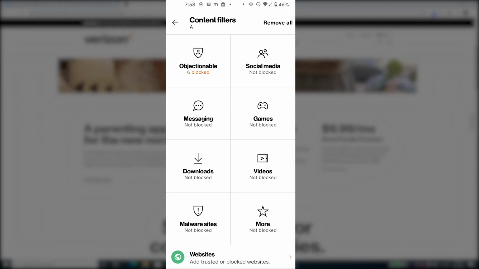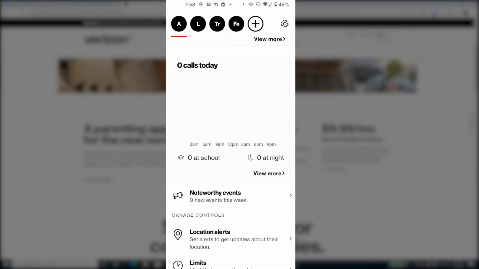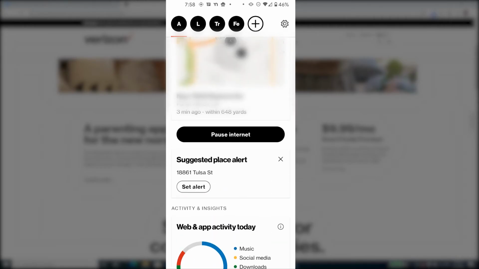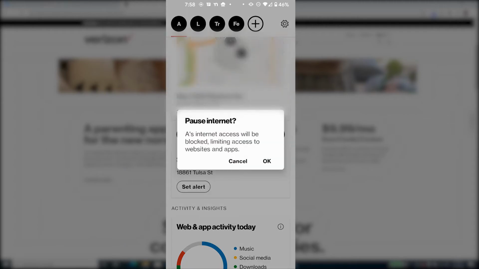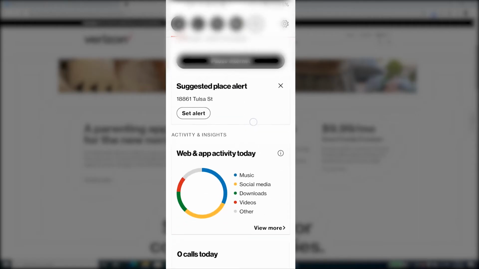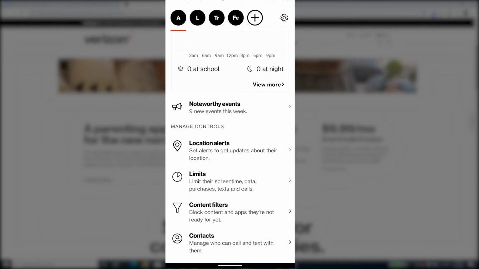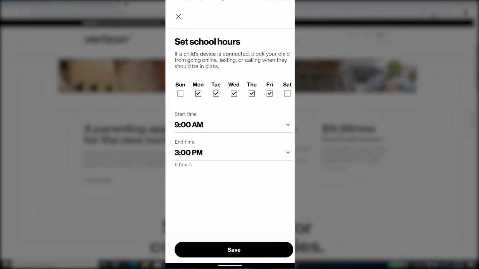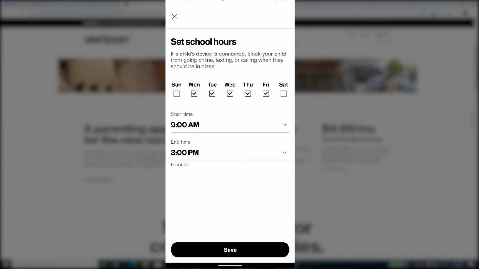You could also, if you wanted to just disable everything, under that user, scroll up to where it says pause internet. If I tap pause internet, it'll disable all their internet from that device. So that's another option. And there's one more setting you can do. You can also go into limits and then tap on time limits. And then there you can set up school hours. So you can say between this time, whatever time you want, Monday through Friday or whatever days, disable internet. Now if you do that, it's going to again disable everything, not just Discord.